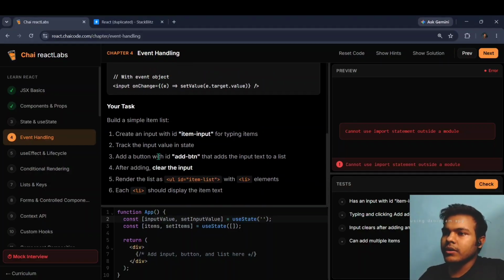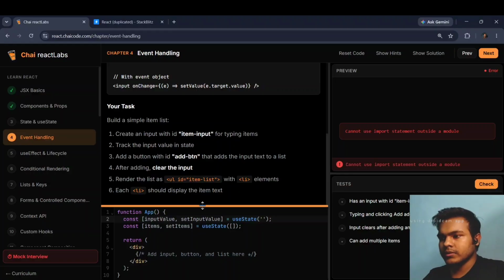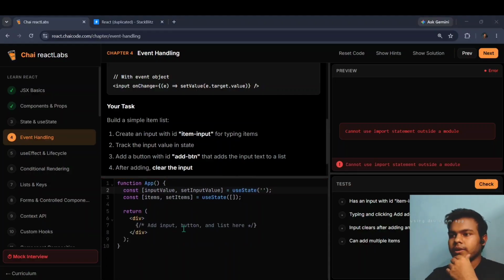Now let's go to the task. Build a simple item list. Create an input with ID item-input for typing items, track the input value in state, add a button with ID add-button that adds the input text to a list. After adding, clear the input, render the list as li elements. Each list item should display the item text. Okay, I got it.